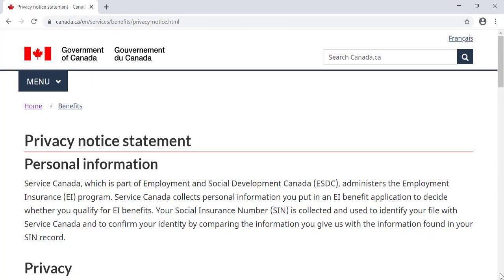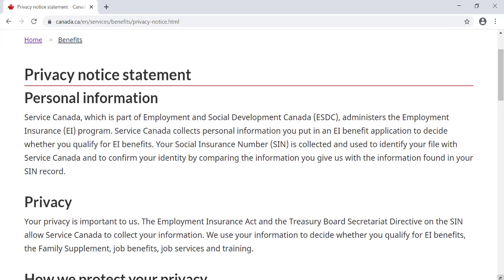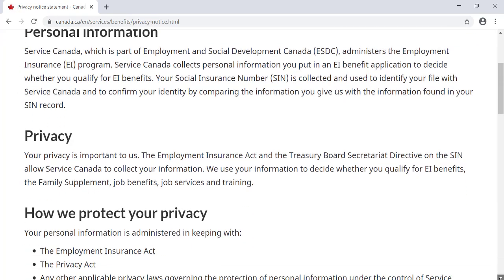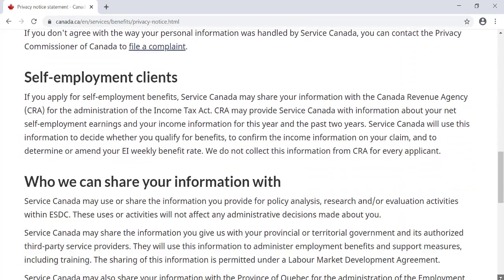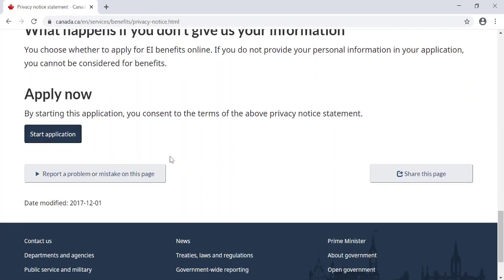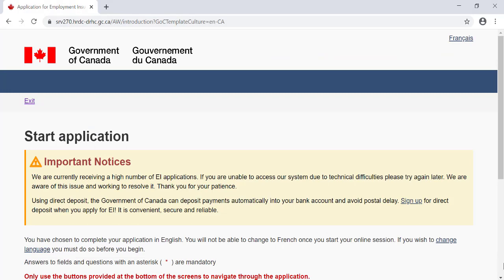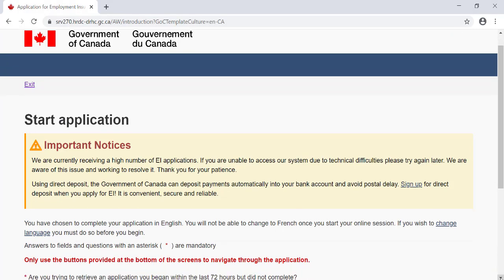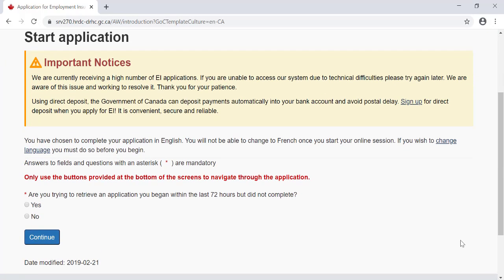And we're going to scroll down on this page here. Some more information that you should read through. And on the left-hand side, if you're ready to apply, you will click the blue button, Start Application. And I'm going to scroll down here. Okay, so this is the very first page of the EI Application Form.